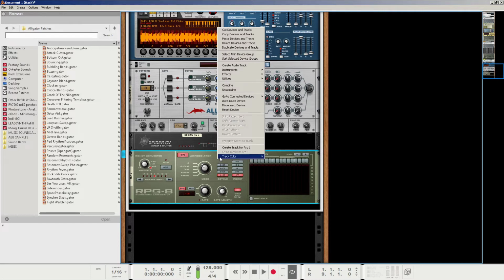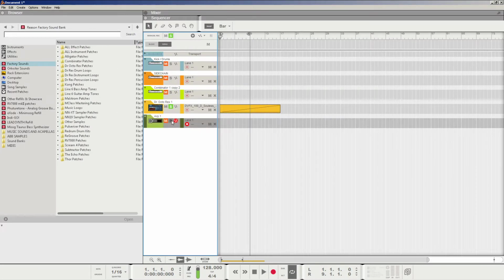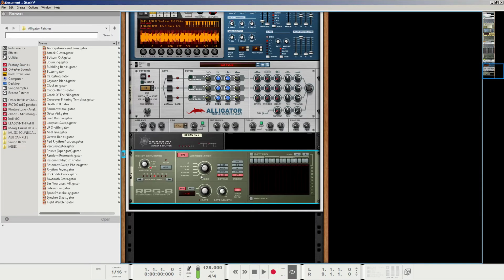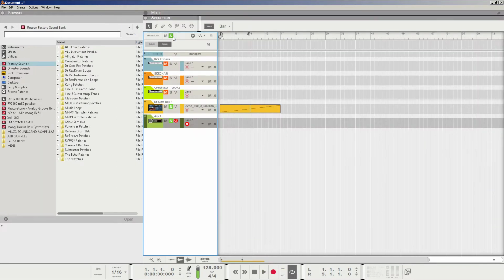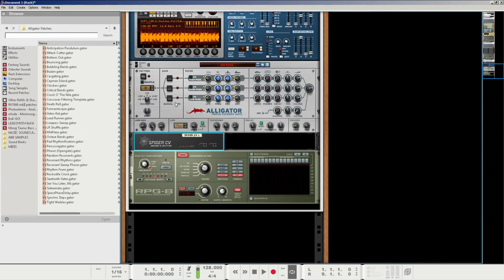We're going to right click and create a track for Arpeggiator 1. Now we're going to go back to the rack, and if we were to play this, I do believe nothing would play out. I actually didn't experiment with this, but let's see. Okay, as I thought, nothing plays out because nothing's triggering any notes for the gater.